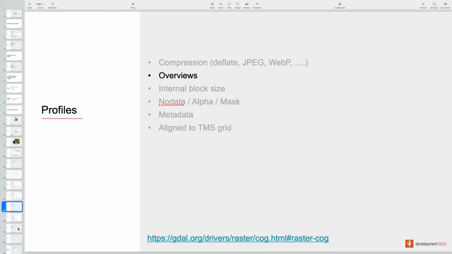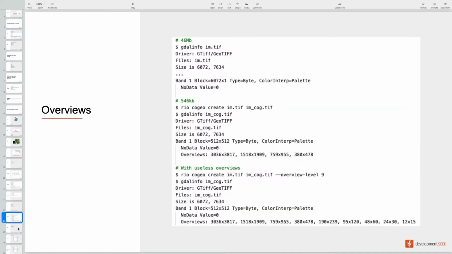The overviews. When you create the Cloud-Optimized GeoTIFF, you have the choice to create overviews and some levels of overviews. The overviews usually go by a power of 2. So the first overview is half the size of the raw data, and the second overview is a fourth of the size of the data, and so on. By default, I think with GDAL, it will create the overviews when you are using the Cloud-Optimized driver, and also with Rio-Cogeo.